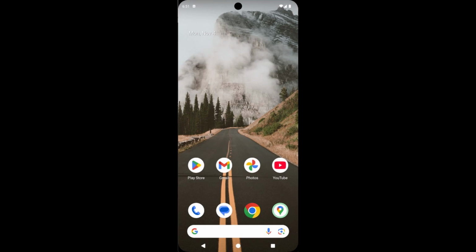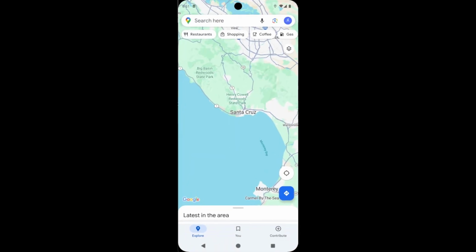In this new video, I will show you how to change the list description in Google Maps. This is very easy and simple. Now let's start. First, open Google Maps on your phone.